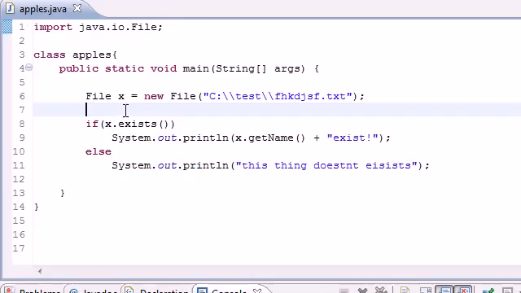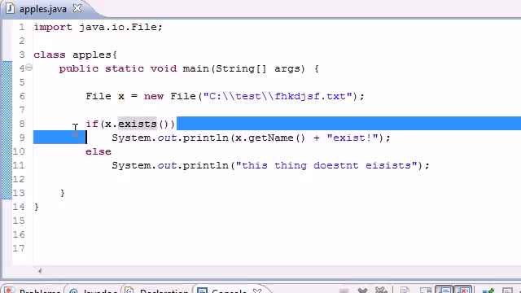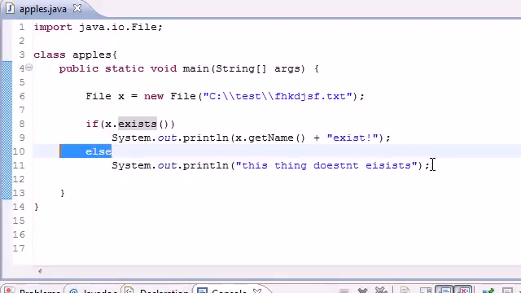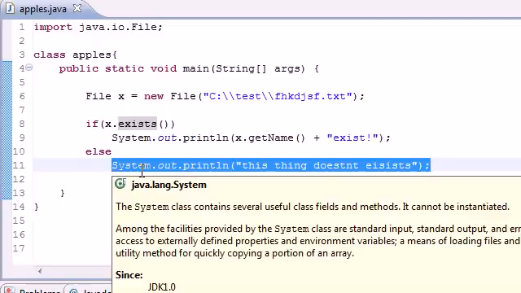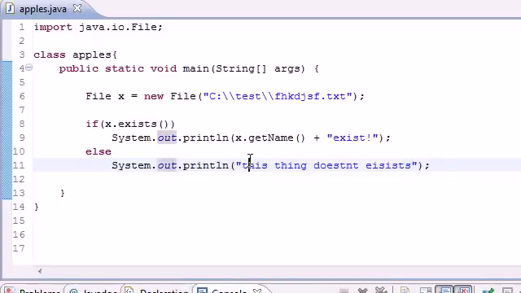Study this, and again, review one more time. You create an object from the File class, and its constructor takes the path name of the file. And remember, when you're working with strings, you have to escape the backslashes. Then you test whether it exists. If it does exist, run some code to do something, and if it doesn't exist, then usually in here you want to write code to create the file. But for now, I just want to write a little prompt saying this thing doesn't exist.